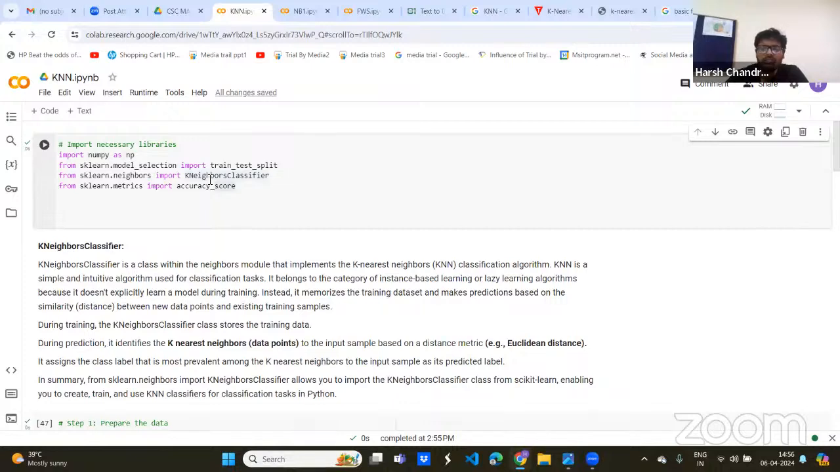Training, actually, in this we are not really training. This is called a lazy algorithm because in the dot fit method we are actually just storing the data points, meaning category A and category B. And then when we predict, we just calculate the distance between the new data point and the already present data points. We will dive into this.